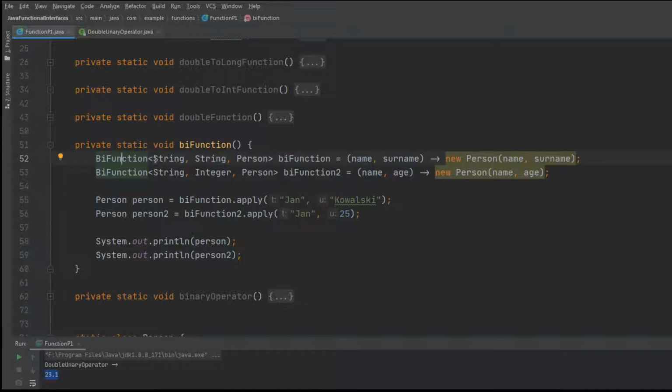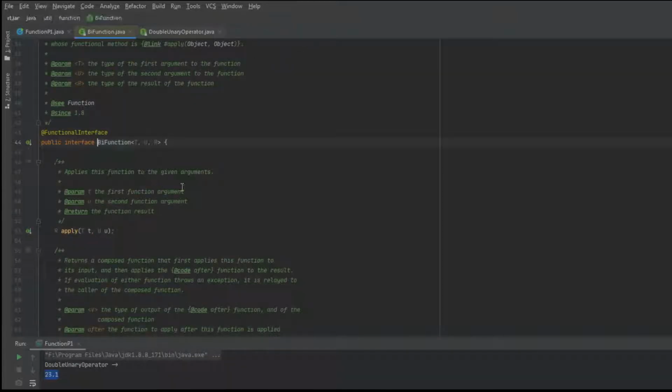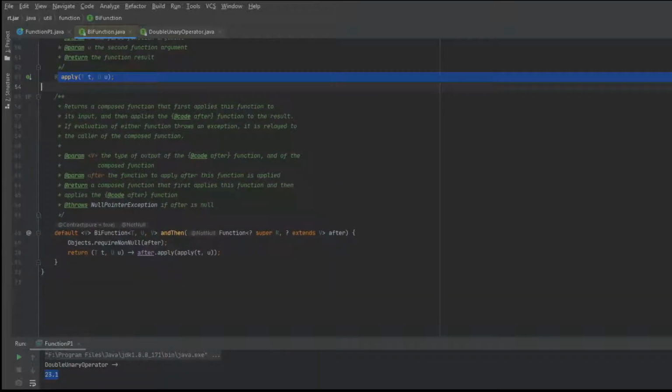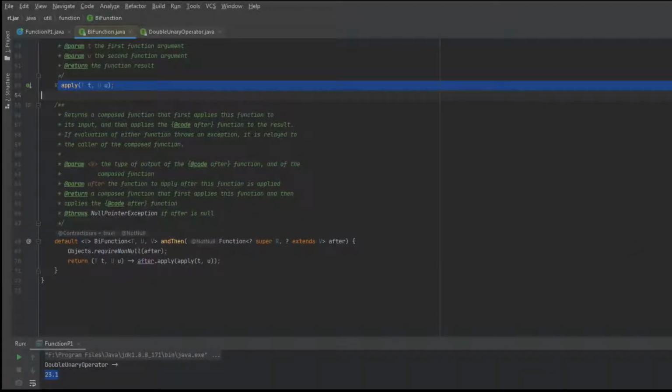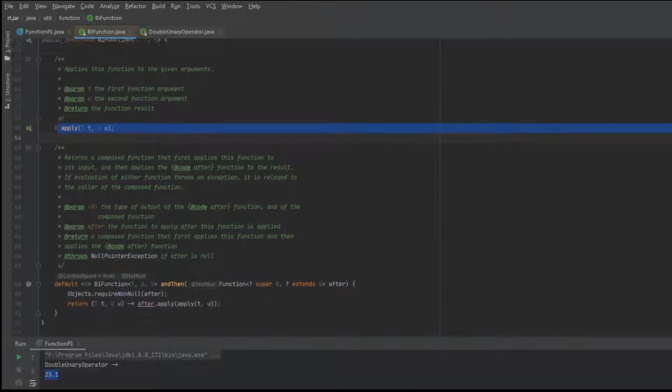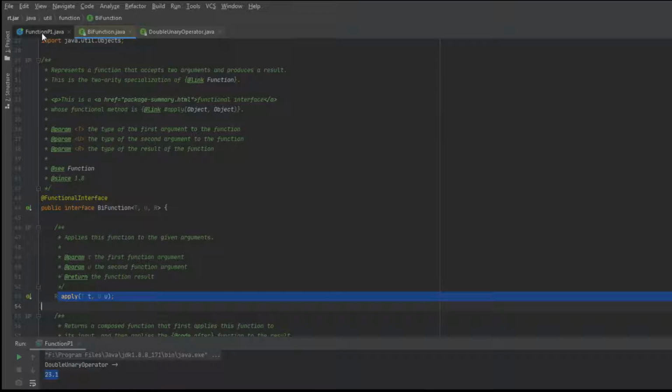BiFunction is a functional interface that accepts 2 arguments of type T and U and returns an argument of type R. If we look at the functional interface code, we will notice that it has only one method, apply, and it accepts the argument of type T and type U and produces an argument of type R. It also has a default method andThen, and that method will help to compose some kind of stream of connected functions. So let's look at the implementation.